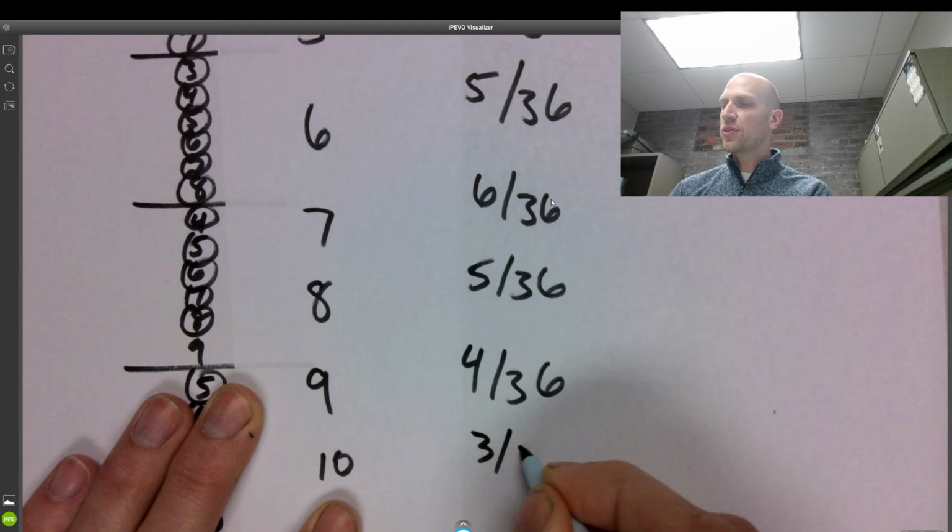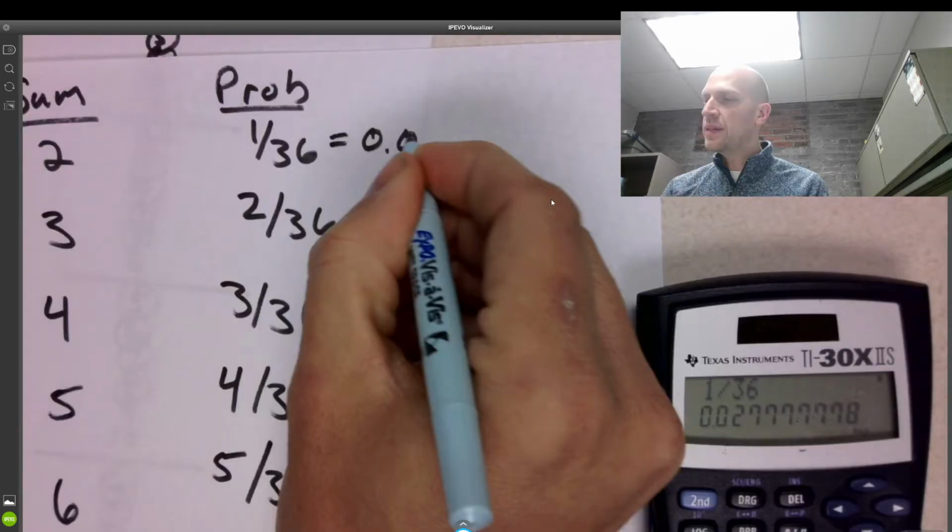This is in the calculator. To 3 decimal places, 0.028, 0.056. They want 3 decimal places. 0.083. 0.111.